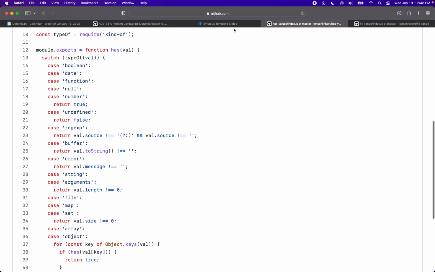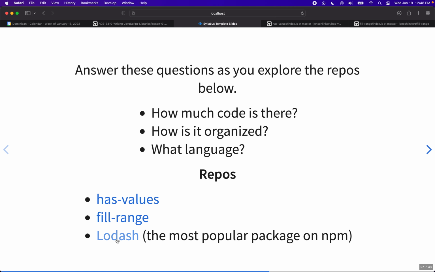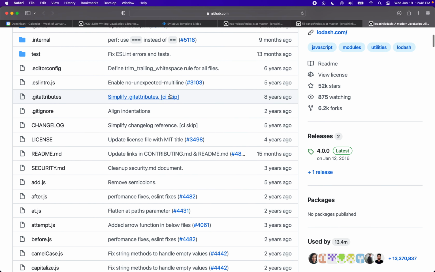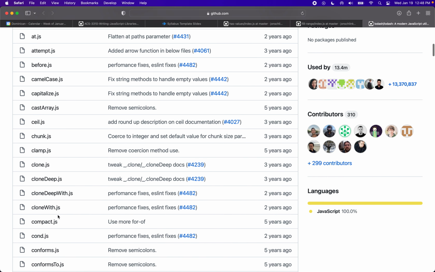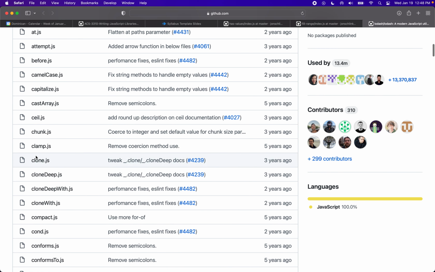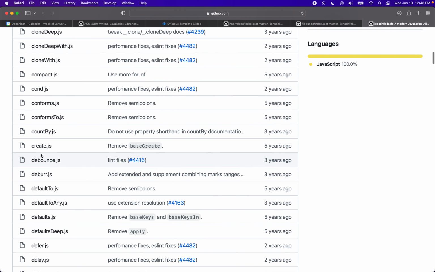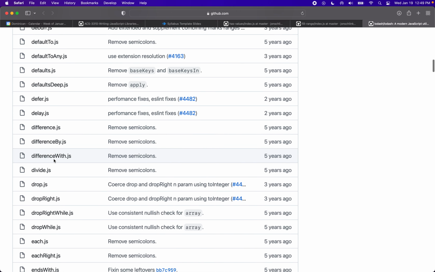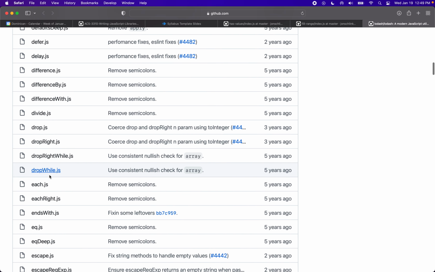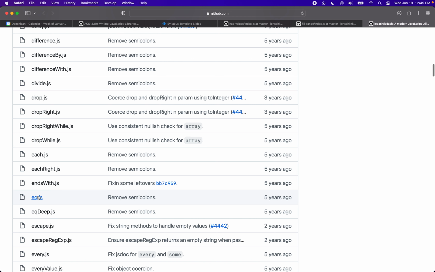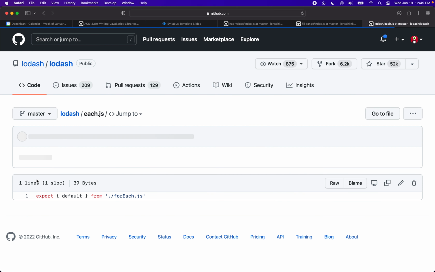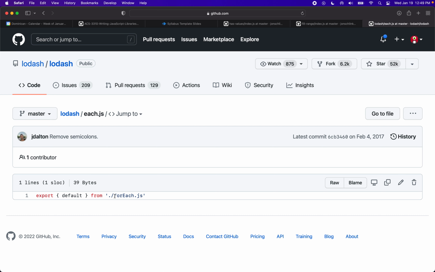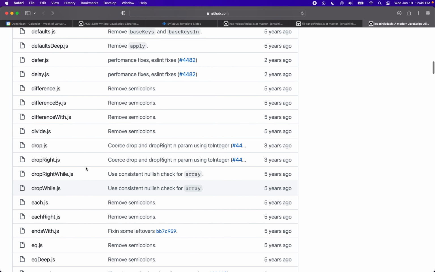Lodash is pretty complicated. There's a lot of stuff in Lodash, but we can take a look at Lodash too. And if I click on Lodash here, you can see there's a lot of code here, but they have several different functions here. Maybe we'll look at each, right? So I'll just look at this each function here, and you can see each just exports for each from JS, right? So if we go and look at for each, we'll go get it, right?